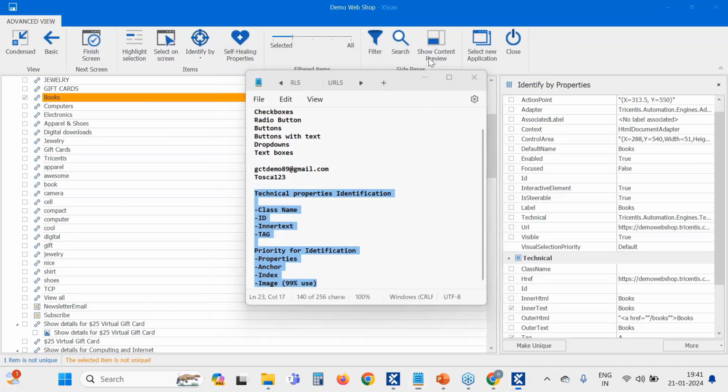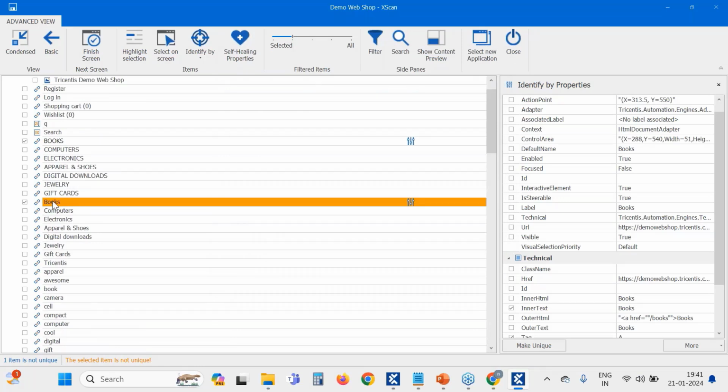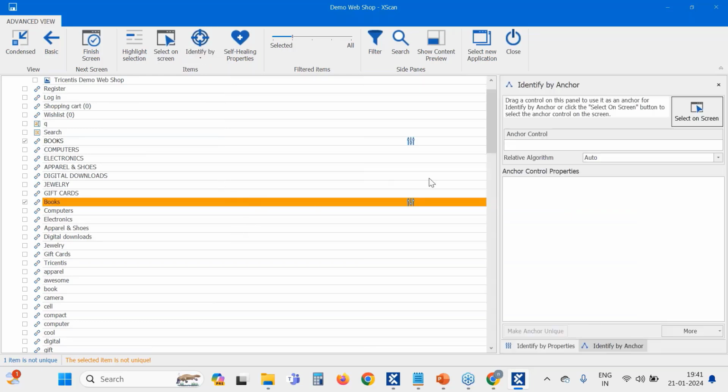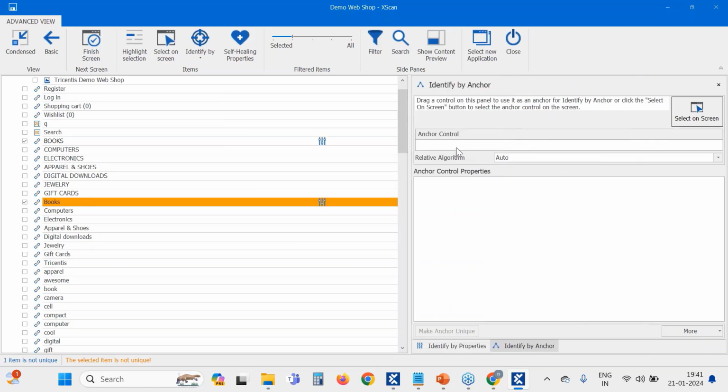Now, in my example I am not able to identify these books uniquely with the help of properties. Now I am going to use anchor. What this anchor does is it will expect some other control which is already unique. If I map that path, these books will become unique. Suppose here, this particular books which is in caps, it is unique, right? So I can use this particular control to make it unique.